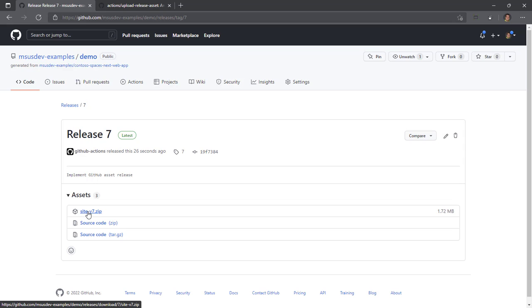So we've essentially created a workflow that automates building our assets and creating a GitHub release so that people can download the assets for our project automatically, completely using GitHub Actions.